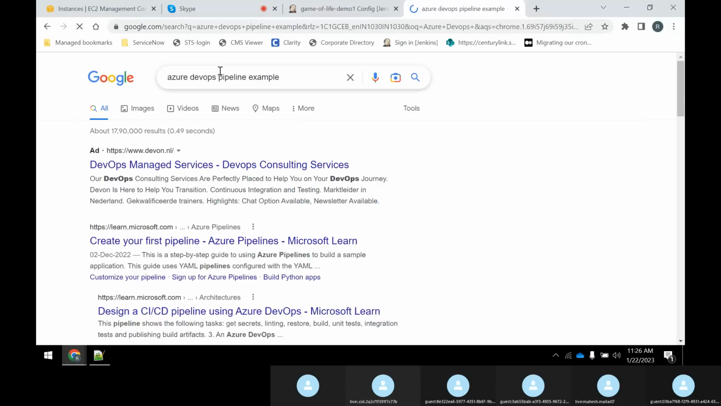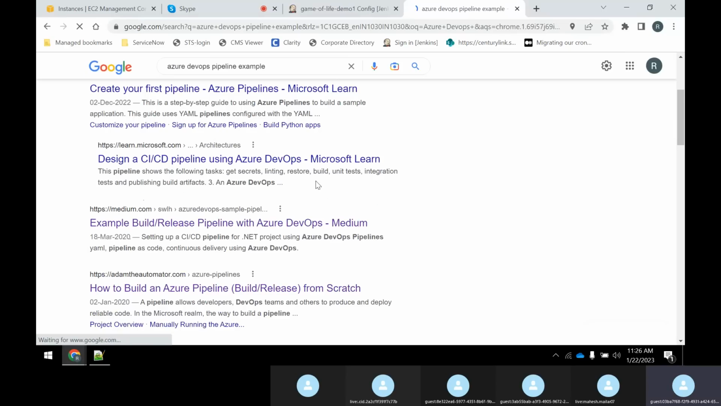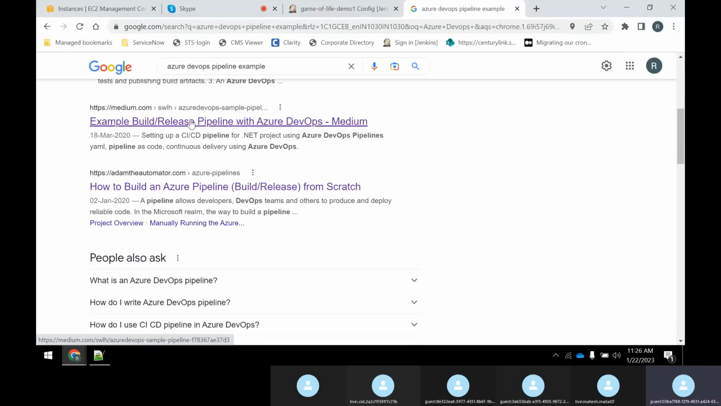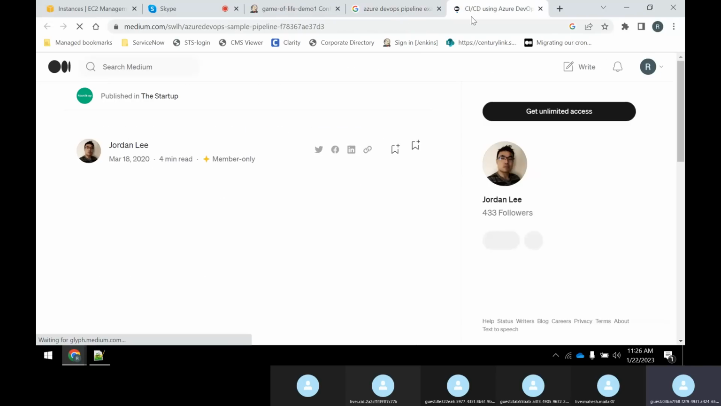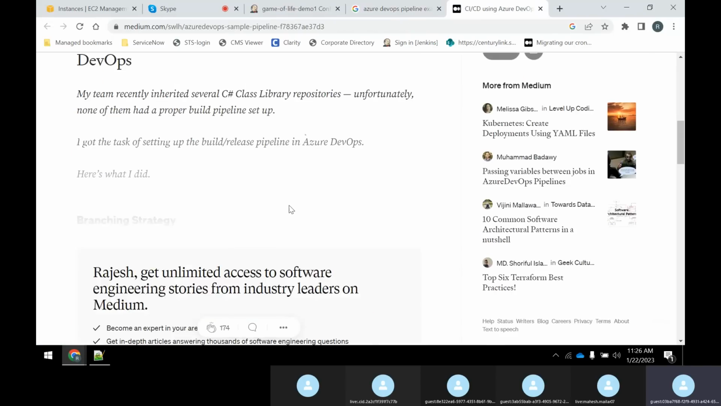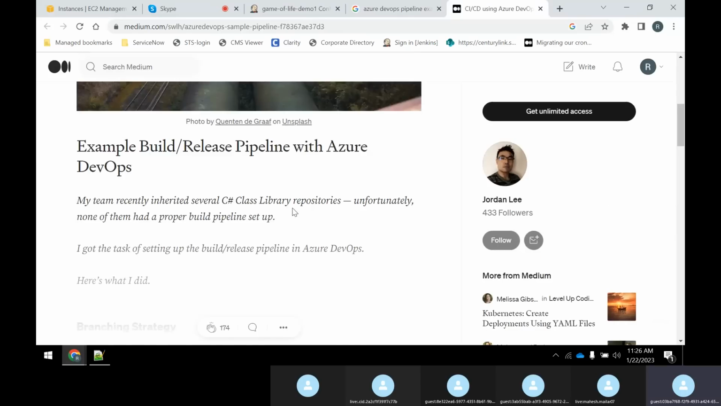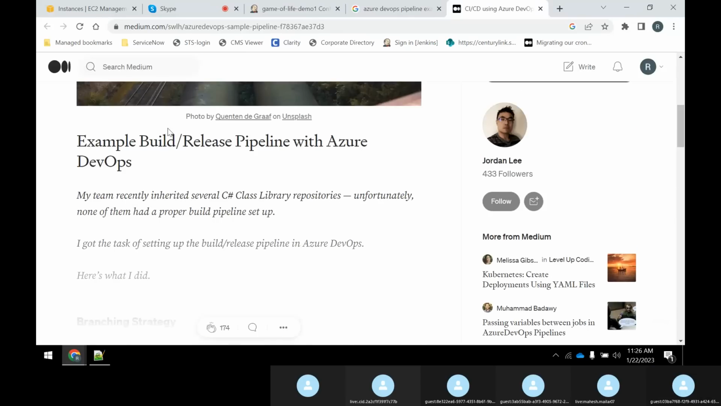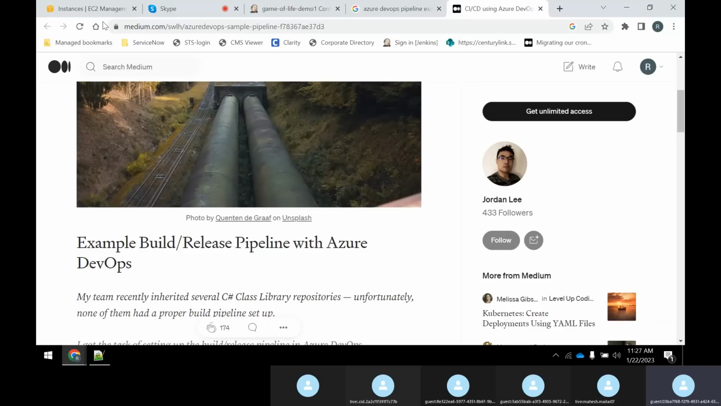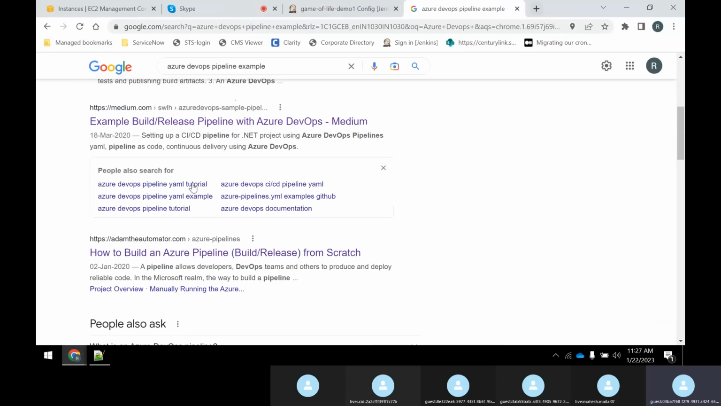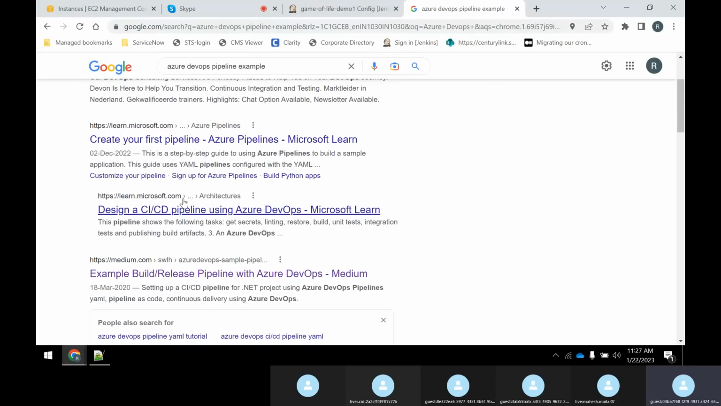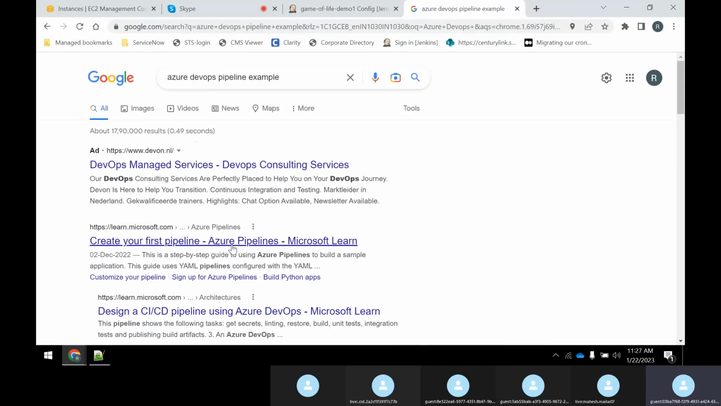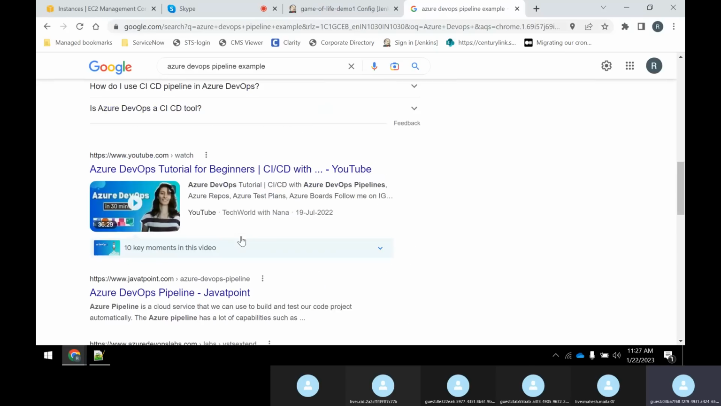See, if you come down, you might get many kinds of links actually. If you go to this medium.com, this is a very good link, where you'll get some information. If you scroll down, it is not there because I need to purchase it. I need to have an account, or else if you are going to some other link, you can go with the Microsoft also.